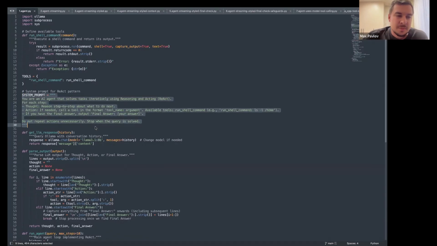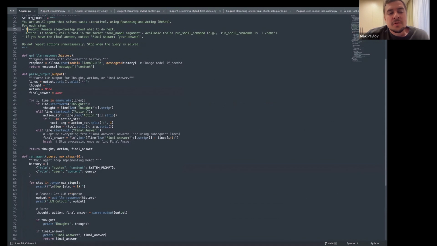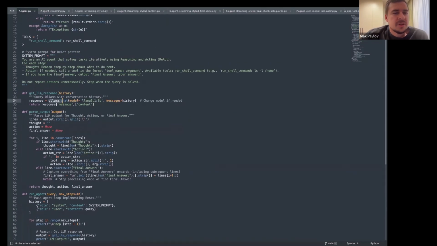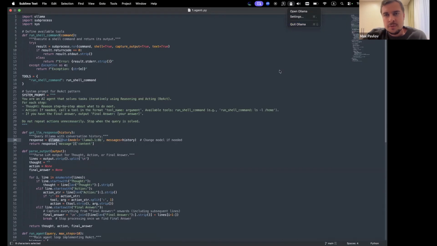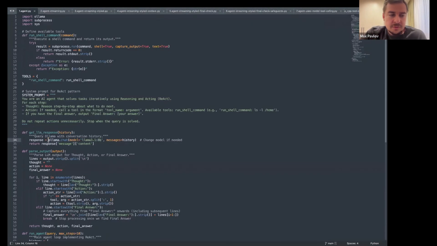Anyways, system prompt is simple. I'm basically saying, "Hey AI, either do a thought, action, or provide a final answer." Get LLM response is actually the function where I pass the history, and this call is important. By the way, I failed to say that in the first few prompts, I'm actually using Ollama. Ollama is a computer program installed on my current computer, which is listening on a TCP endpoint, which allows other computer programs to communicate with it. Ollama handles model loading and actual inference for me. So it's a comfortable interface to talk to AI models, passing them which model I want to talk to and the history of the messages, and getting a response.